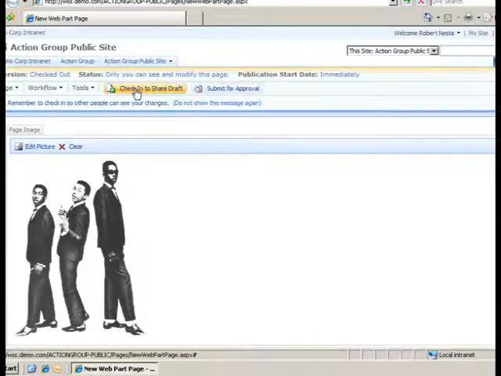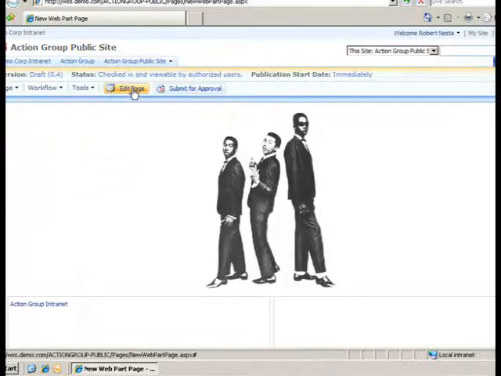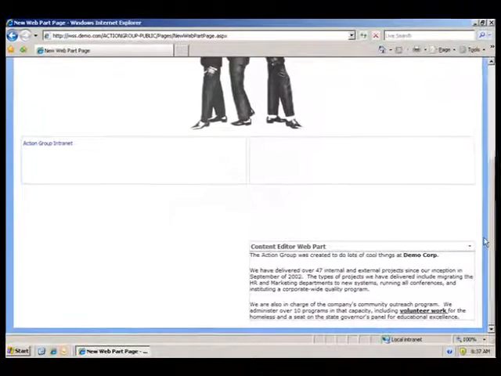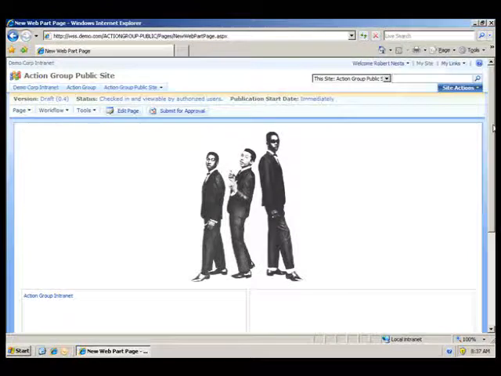Click the Check In to Share Draft button so all authorized users can see our changes. And now the page appears in normal mode. Let's scroll down and verify that it's in the bottom right zone, which it is. This concludes the task, Move Web Parts.